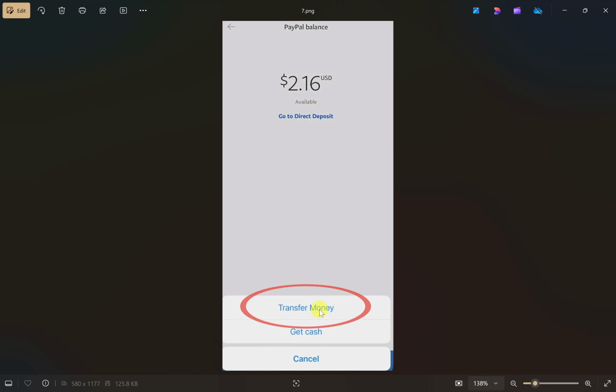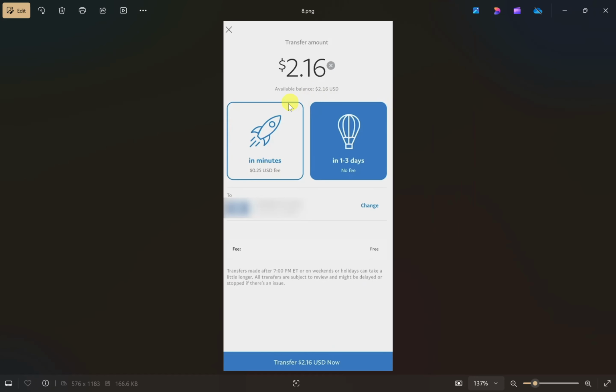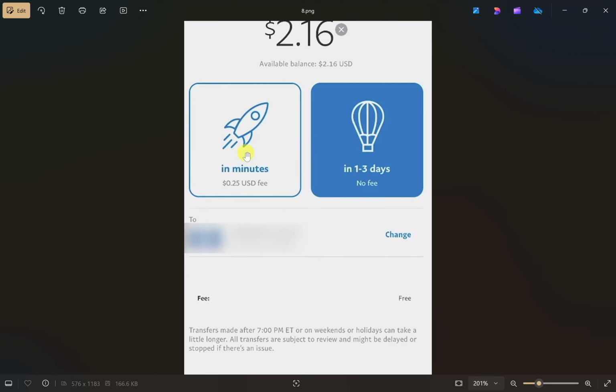Then it will give you two options, transfer money and get cash. So you have to click on this transfer money option. After doing that, you need to select a transfer speed. So if you want to get money faster, you can choose this faster speed option. But keep in mind that this will cost you 25 cents as a fee. But if you can wait, you can select the second option, which will take 1 to 3 business days.